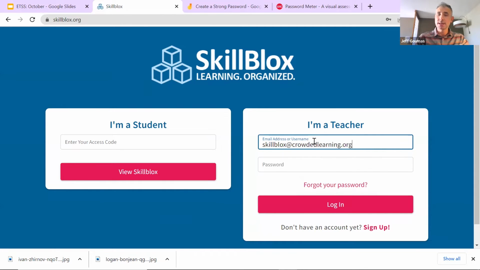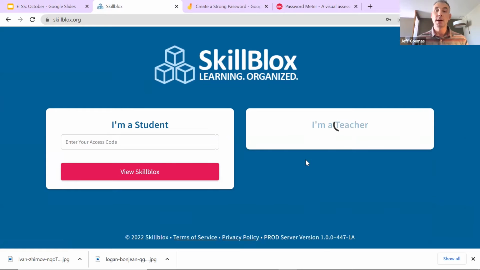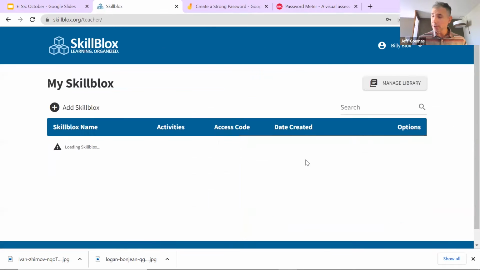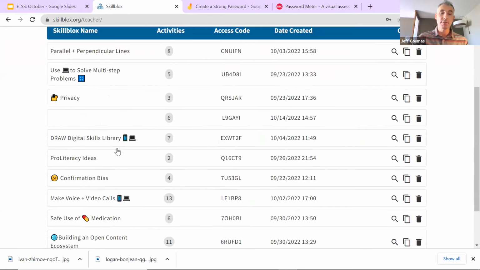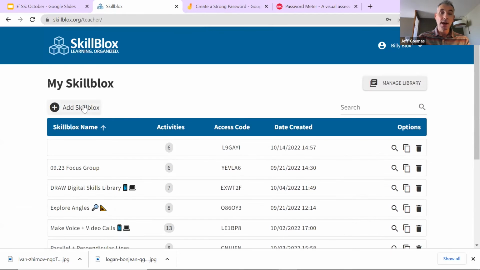And as you can see, as I'm doing this, in order to create an account, you can just go down here. And now I am in. Now, when I go in, you're going to see that I have a bunch of different skill blocks that I have created. So I'm going to build a skill block considering the question that I posed at the start of this session, and that was creating a strong password.